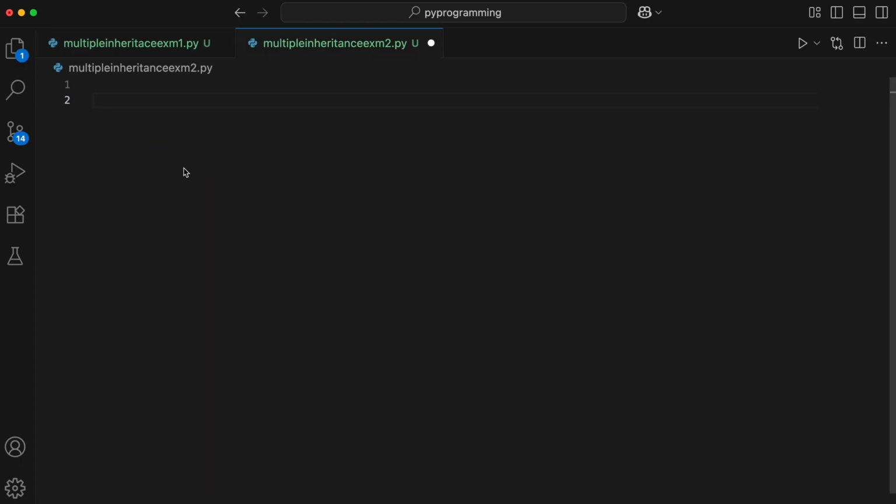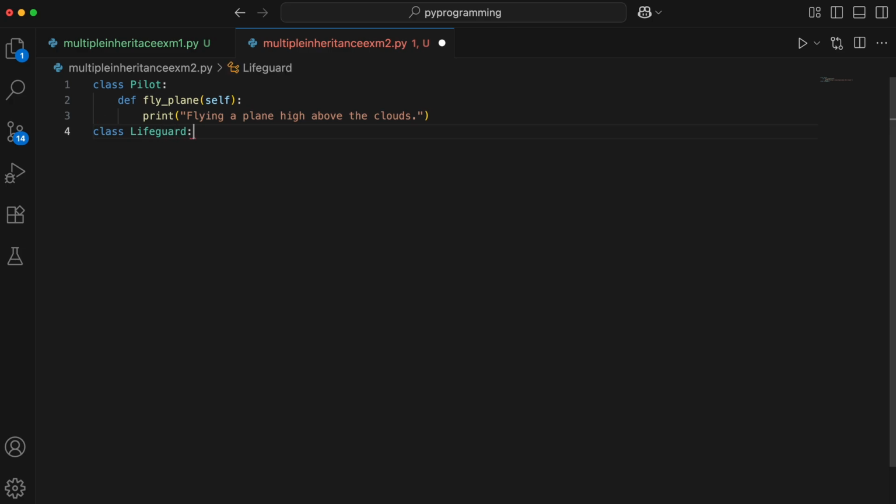Let's do one more example. Here also I'll create two parent classes. So I'll define a class as Pilot and let's write a method, fly_plane. We'll pass self and then we'll go ahead and print something here. Let's type in something like flying a plane high above the clouds. We'll create one more parent class and let's call it Lifeguard. So this is, think of somebody who is a pilot and is a lifeguard as well. Let's define another method, save_swimmer, and self. Let's print a message here, saving someone from drowning.